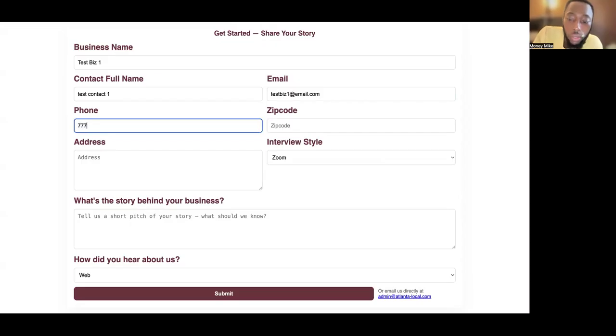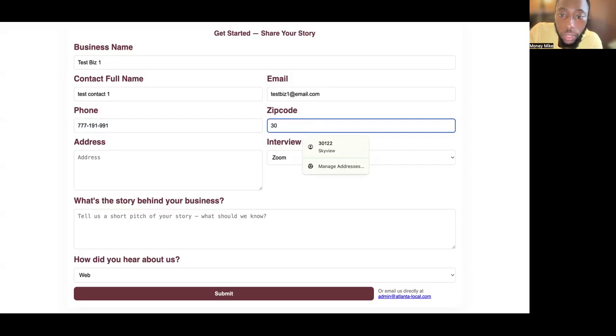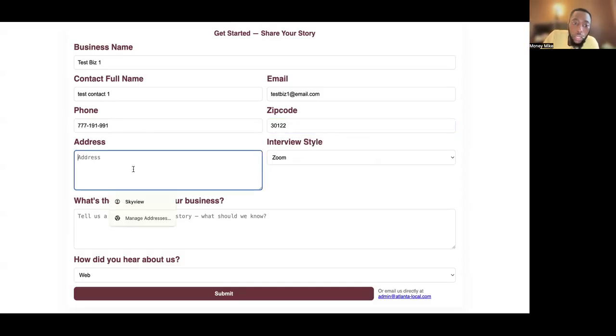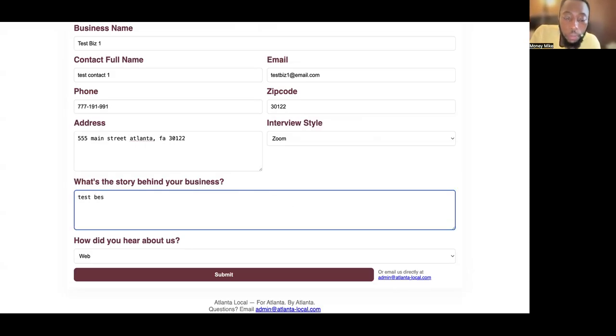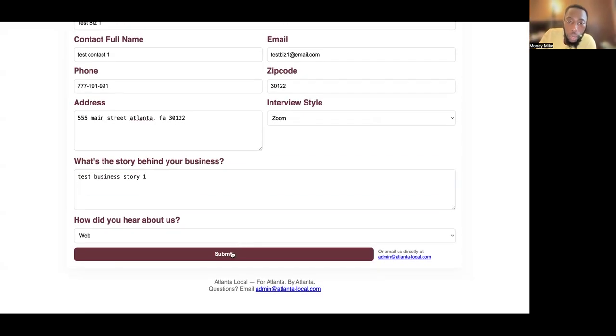And then we'll put a test phone in there. Hopefully this is no one's real number. We'll put a test zip code in here. And then this would be like 555 Main Street, Atlanta, Georgia. Let's say the interview style is Zoom. Test this story. And we'll say test business story one. And we'll say that we heard about them through the web, and I'm going to press submit.